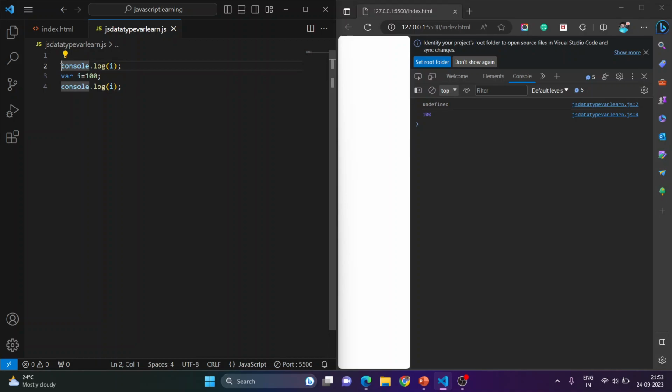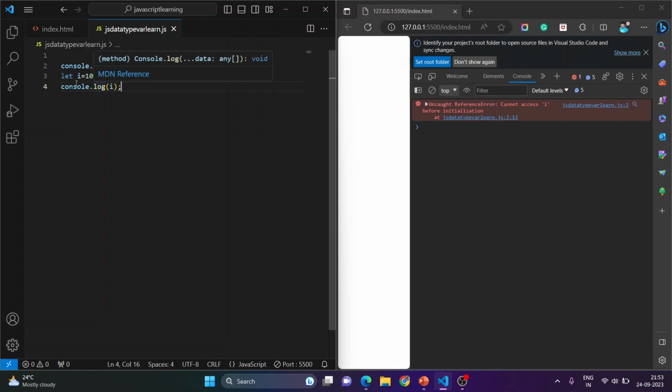However, this same thing is not possible with let. If you change it to let and try to execute it, it will give an error, because let is block scoped. So first we have to initialize, and only then will you be able to print the value of i in the case of let.